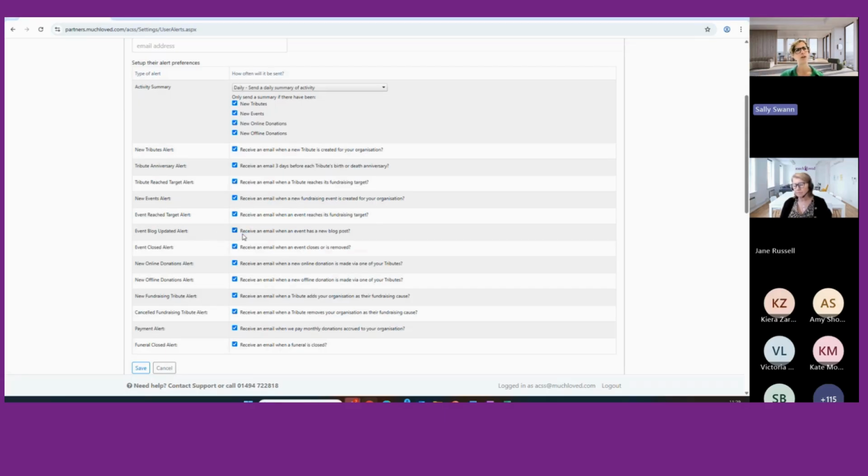So a bit of homework for you to do. Go in, I think Jane might be giving you some as well. Go in, have a look at your alerts, make sure that you've got them set up for the information that you need. If you do want to get your events team involved, then they can also have access to the partner area, and they can also receive alerts so that they can get involved as well.